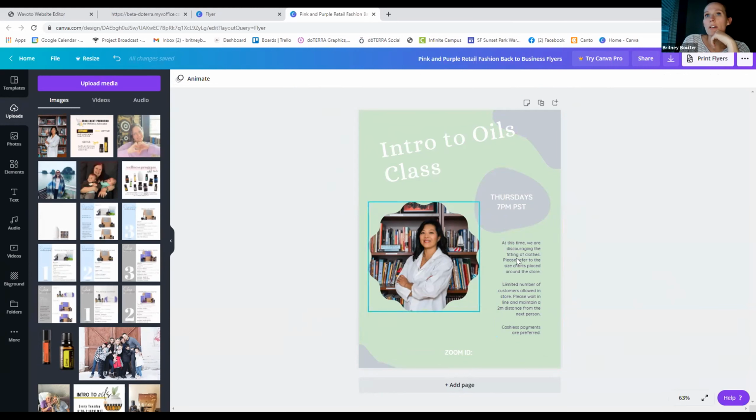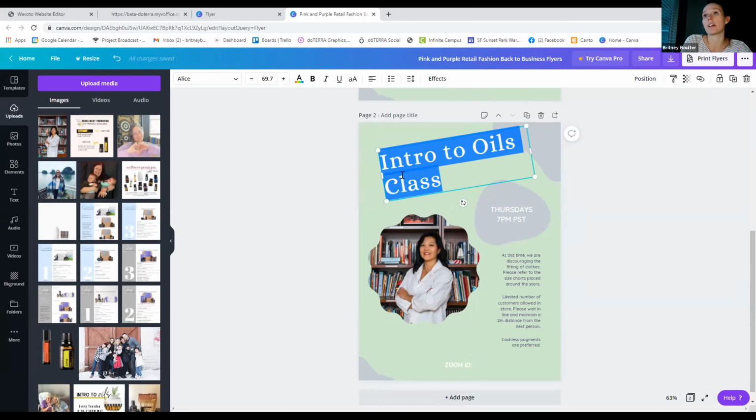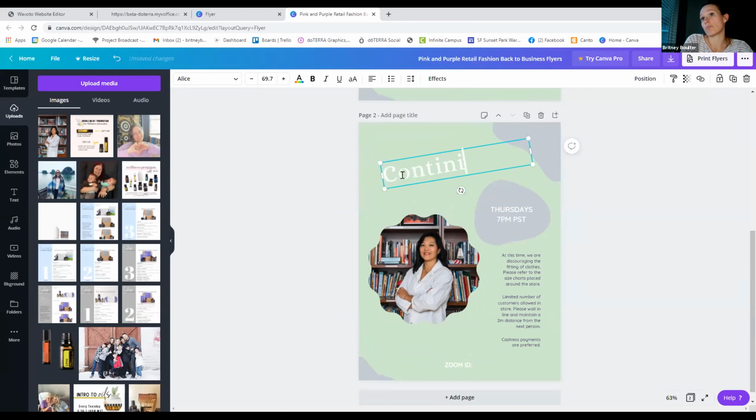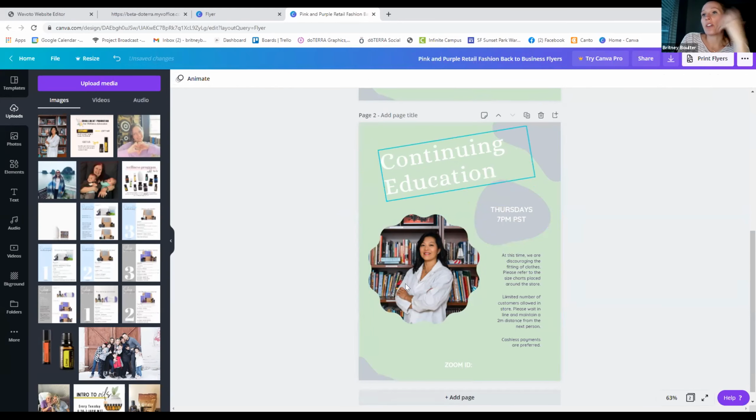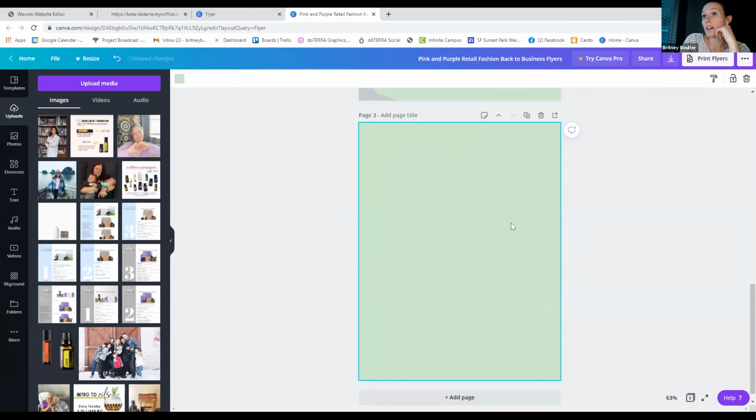So let's say you want to make one that's similar. You can duplicate the page and you can have two. And maybe you want to change this one to continuing education. Whoop. Oh my goodness, if I could spell. There we go. Almost. Okay. So then, yeah, if you wanted to duplicate that, or if you wanted to just create a whole new one, right?